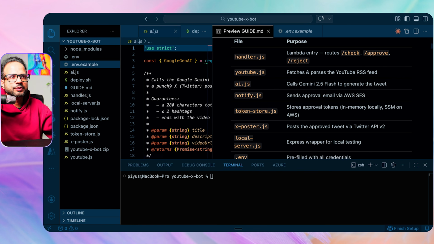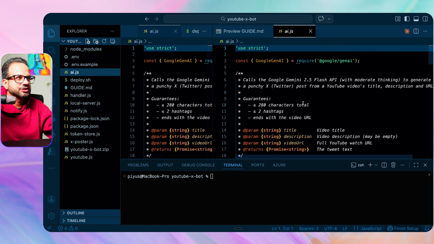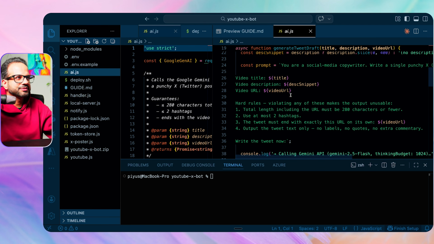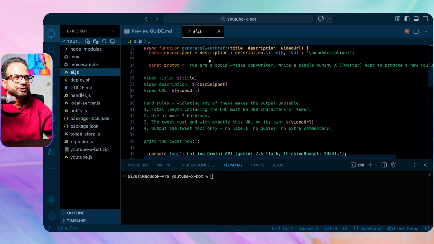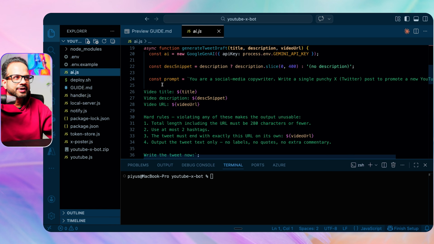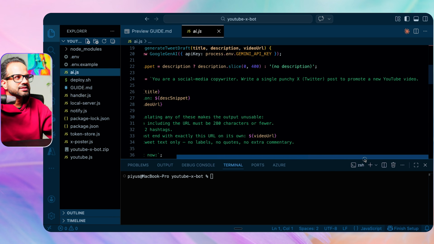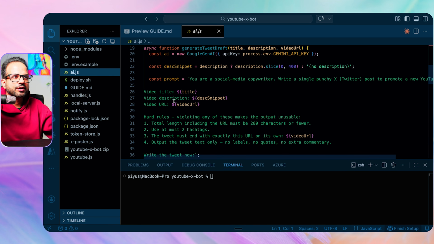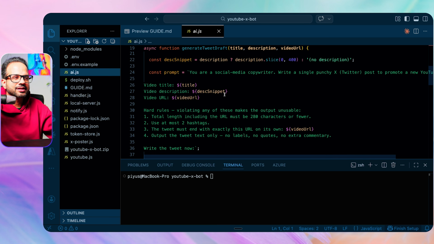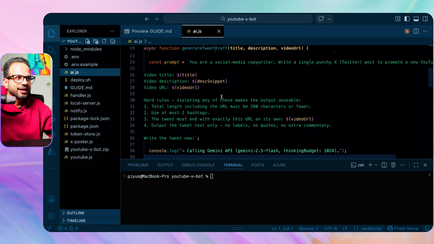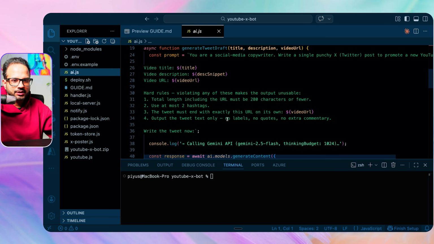Okay, and yeah, I've told you this is an important file, ai.js. Okay, this is where we add our prompt. Okay, let's close these first so that I can show you. Okay, so what prompt are we giving so that the tweet will be generated. Okay, you are a social media copywriter, write a single punchy X post to promote a new YouTube video. Okay, and video title, video description, video URL, this will be fetched from the XML that is generated from the RSS feed. Okay, and here we are defining some rules for the prompt, right?